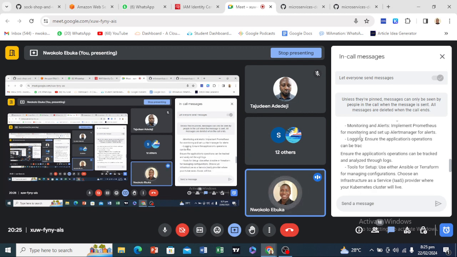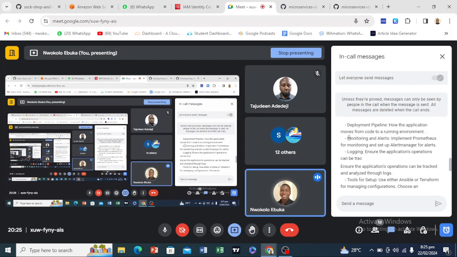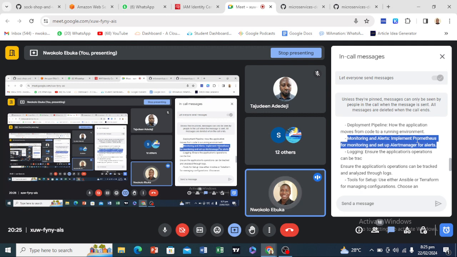Now they said monitoring and alerts, right? Implement Prometheus for monitoring and set up Alert Manager for alerts. So we're going to be installing Prometheus, which the whole process is still going to come. The monitoring is basically you installing Prometheus and Grafana.